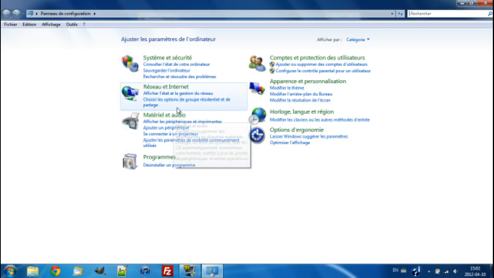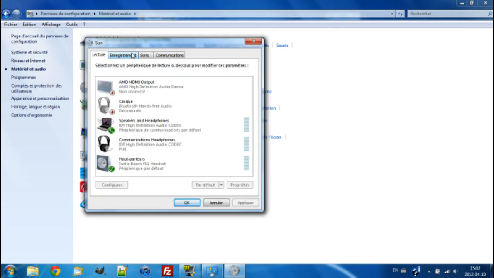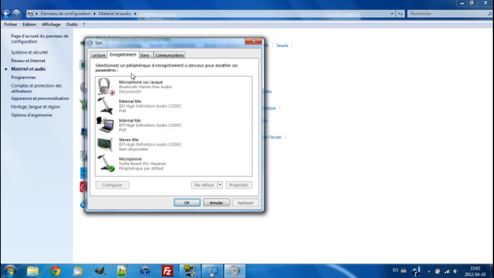So first, you're gonna go on the control panel. I'm gonna go on hardware and sound. Go in the sound tab. Close. Okay. Now recording. Gonna select the one you want, the one you want to record. So suppose I'm gonna use the internal mic of my computer, so the one with my webcam.